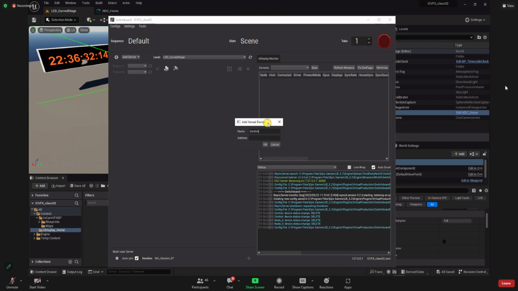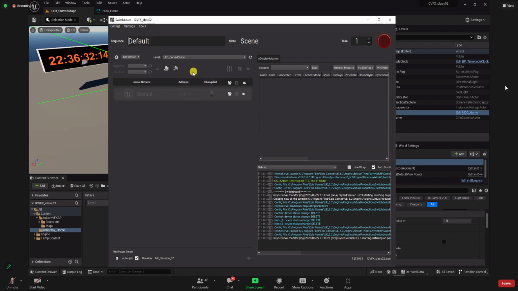And we need to know its IP address, which is 127.0.0.1, that high-level domain loop. And once we say OK, it adds that device, so to speak, into its list. Unreal Engine, control, and it has an address. If that address is wrong, it can be edited from here.